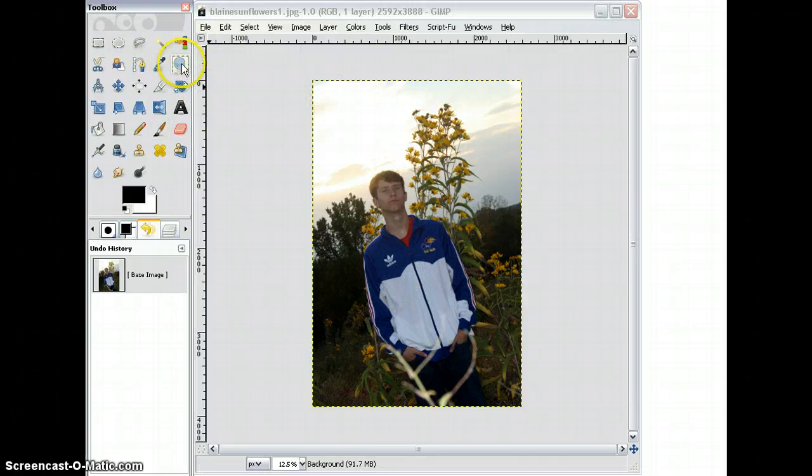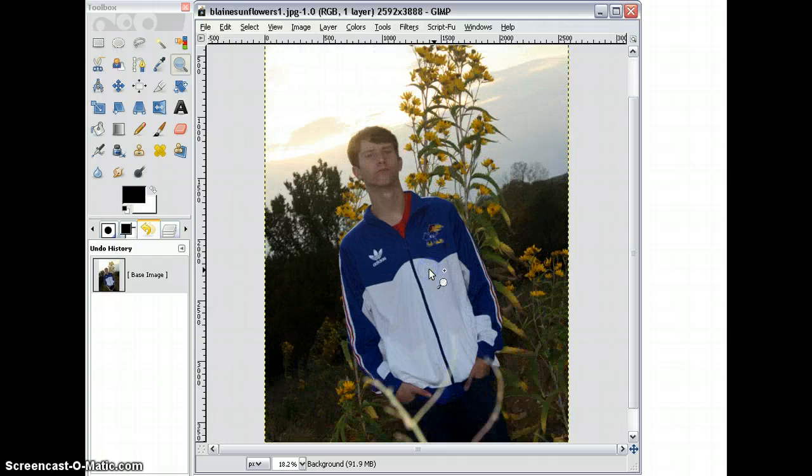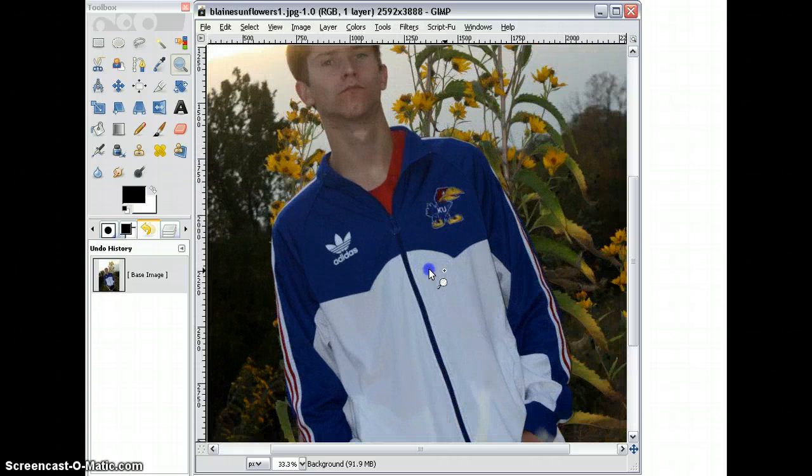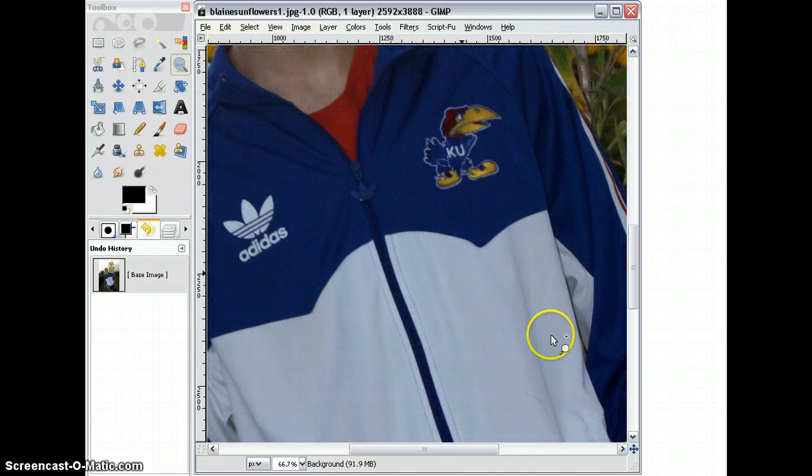I grab this little magnifying glass right there, that's a zoom, and I'm going to zoom in several clicks. And if you'll notice on my screen, this is kind of a bluish color. I don't know how it looks on yours, but mine looks kind of blue. So we're going to make some adjustments.